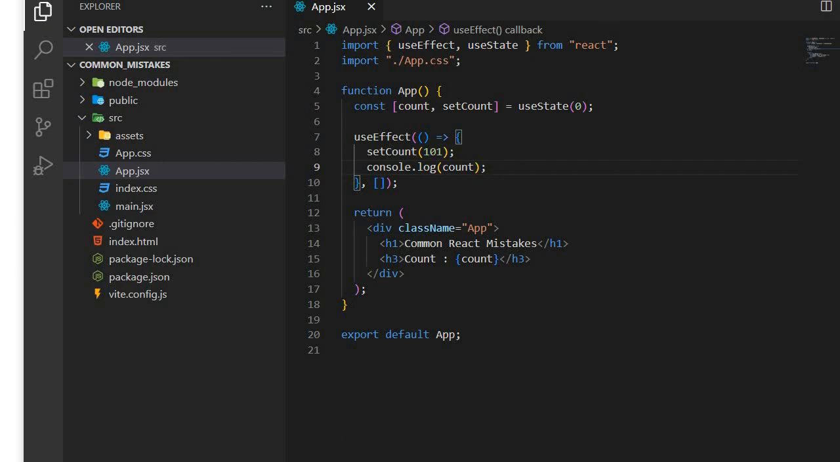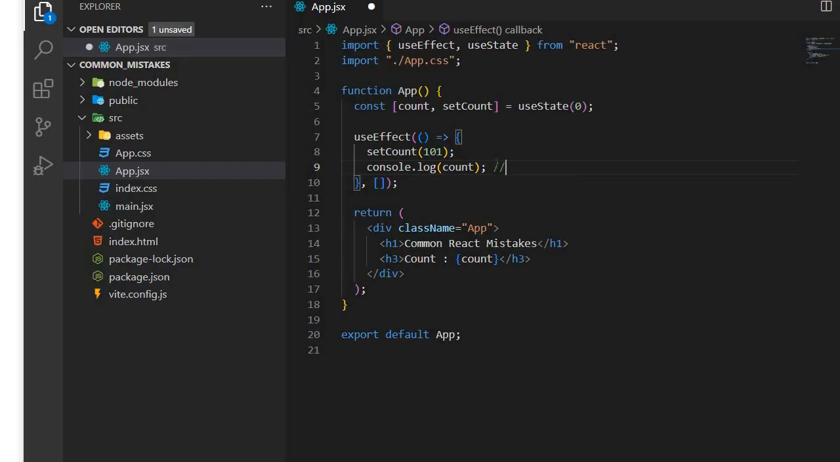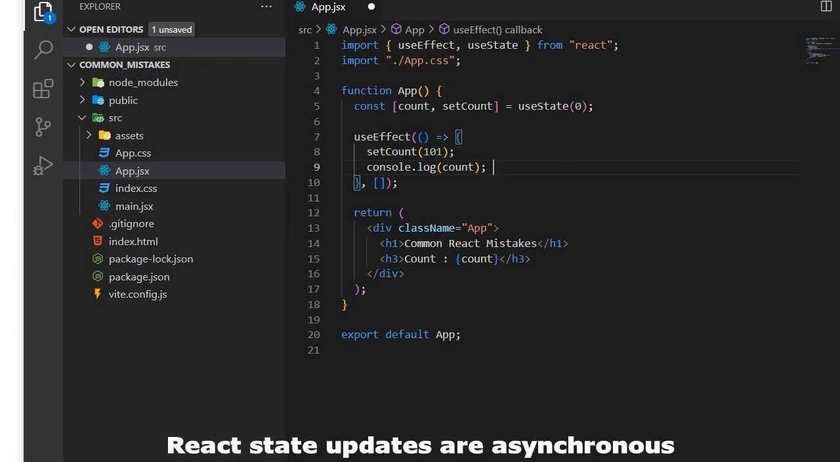But actually, if you go back to our code, you will notice that it's 0 that is being console logged, and it's not 101, but the state is 101. So why is there a discrepancy between the console log inside of the useEffect and the count that we see on our screen? Because we expect to see 101 here, but for some reason we're seeing 0 instead. So why does that happen, and why is that a mistake in React?